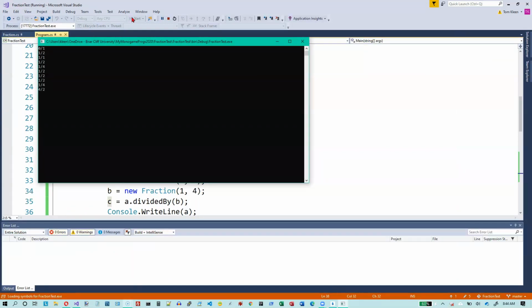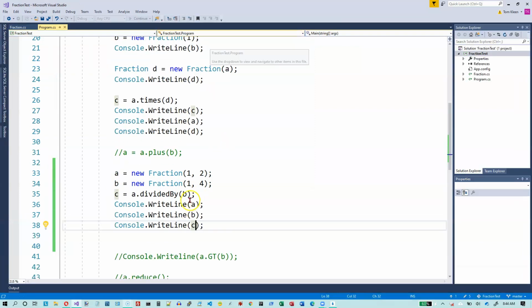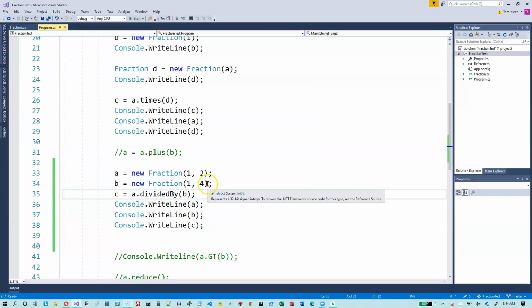So we're only going to look at the last 3 lines, 1/2, 1/4, and 2, but we get 4/2 because it is not reducing itself. There's no place in there where we take care of any reducing of fractions. But that is the correct answer.